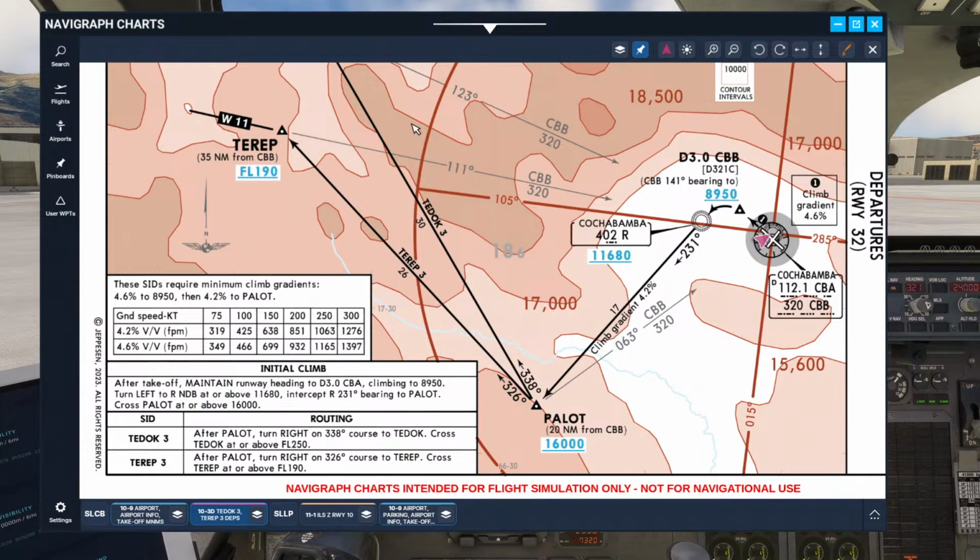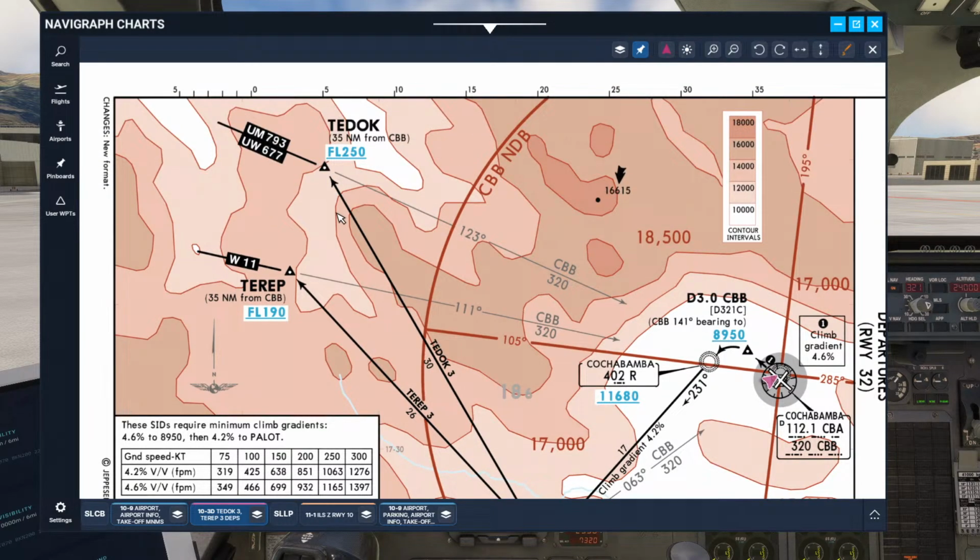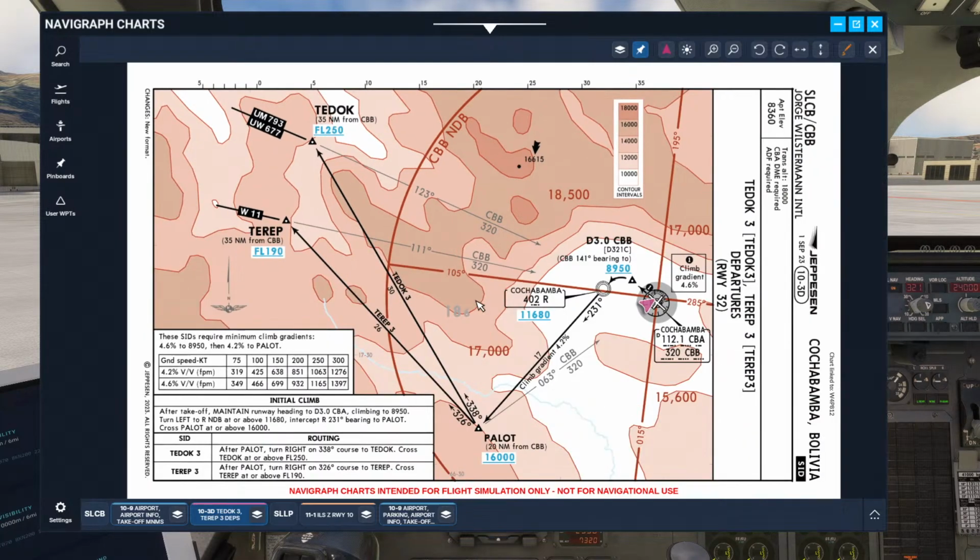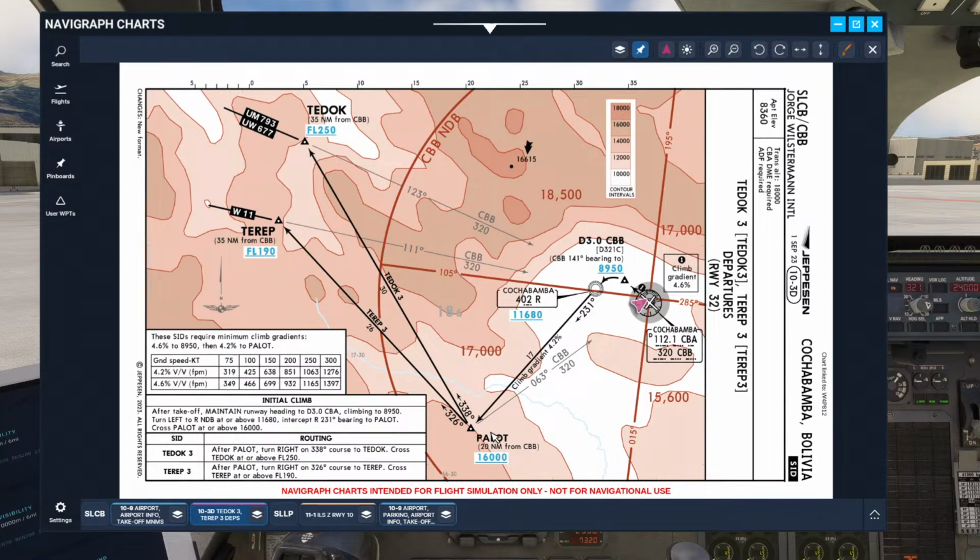So then we get the TEDOK 3, so from Pallet at or above 16,000 feet, we will carry on, I think, 30 nautical miles, looking at that, to TEDOK. We should be at or above flight level 250. That's basically the entire departure. And let's see, Pallet, TEDOK, so 17 miles and 13 miles.